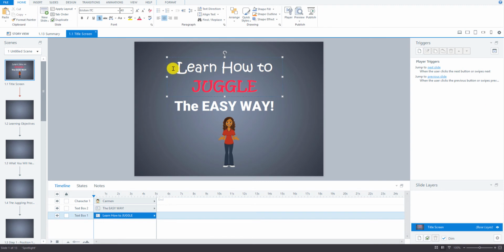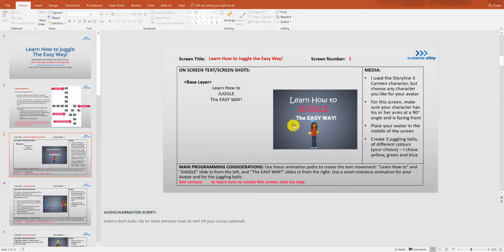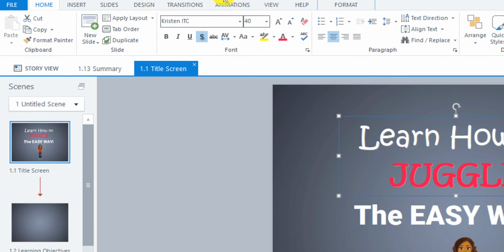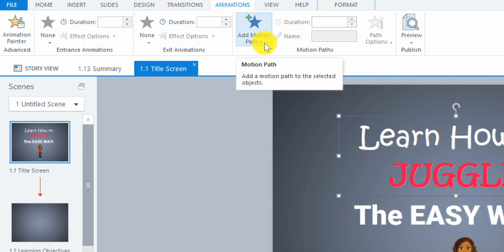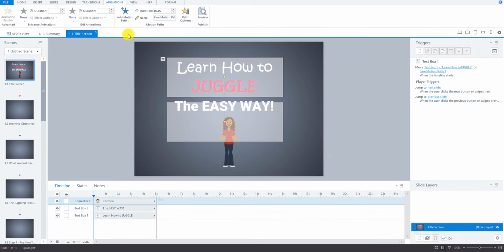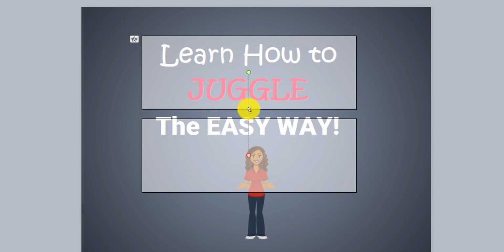So let's add some animation to this. So I want this to slide in. So let's just go back to the storyboard. So we want to use linear animation paths to create text movement. So these words, learn how to juggle, slide in from the left. Okay, so we're going to go over here to animations, and we're going to add a motion path. So make sure you're clicked on the text learn how to juggle. And we're going to insert a line. So right now it's inserted it here.